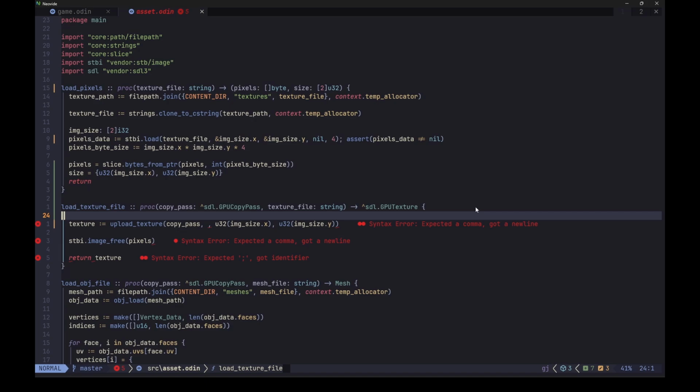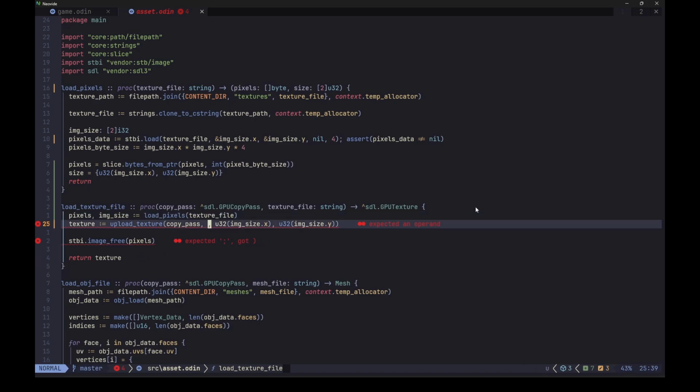Now back in the load texture, let's call our load pixels, pass the resulting slice to the upload texture, and we don't need to cast the image size to U32 anymore because it's already that.